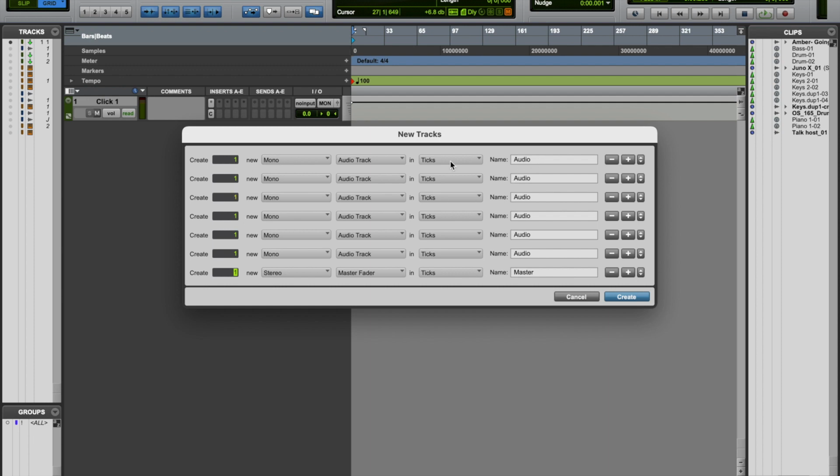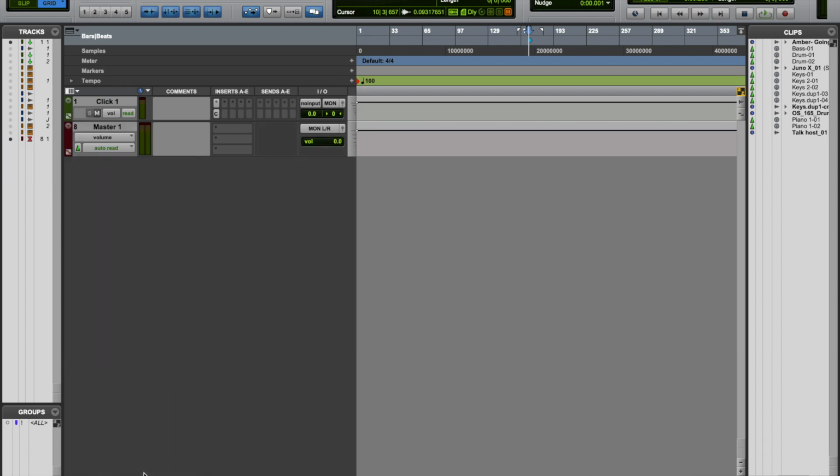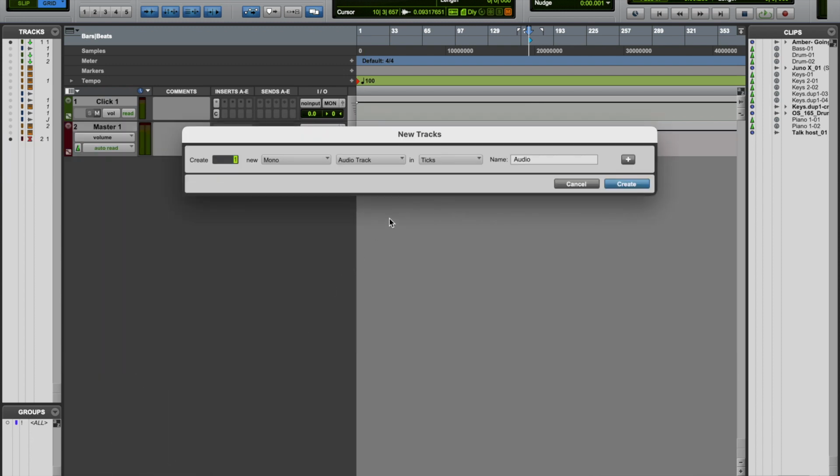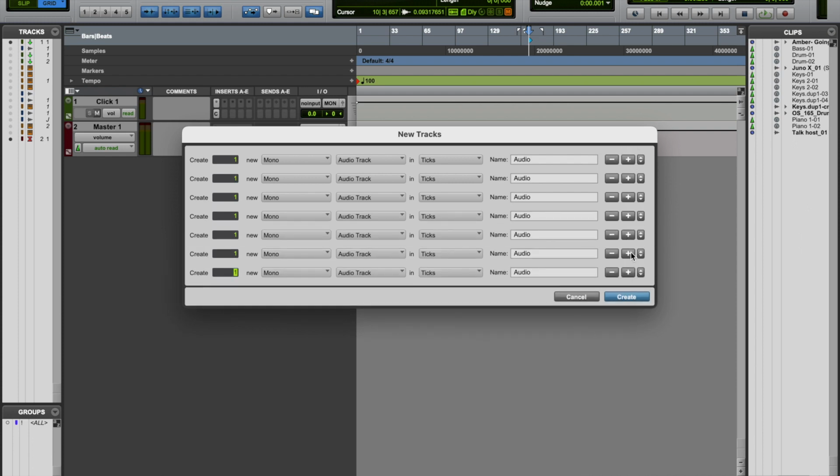Now here's the cool part. What I want to do, I'm going to rename each one of these tracks verse. I can do it 2 ways. I can copy and then just paste the word verse. I didn't want to do that. Hold on. All right, let's back it up again here. Make my 6 tracks, 3, 4, 5, 6. Master fader. All right. Verse.